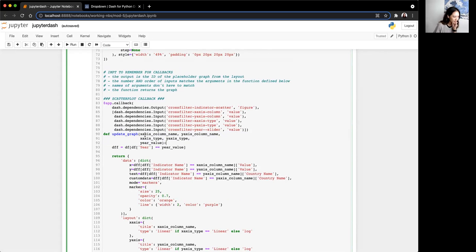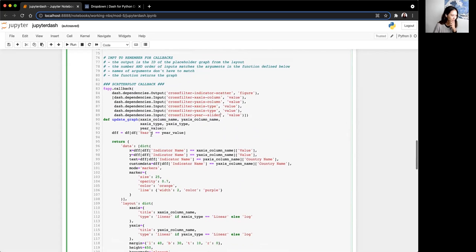And you'll see here that I have five inputs, and these five inputs match the same order as these inputs. So x-axis column name comes from here, y-axis column name comes from here, x and y-axis type comes from these two, and then year value comes from the slider. So these arguments must match the order of how you define the inputs. And then here you're just using these values to update your data frame and plot your graph.